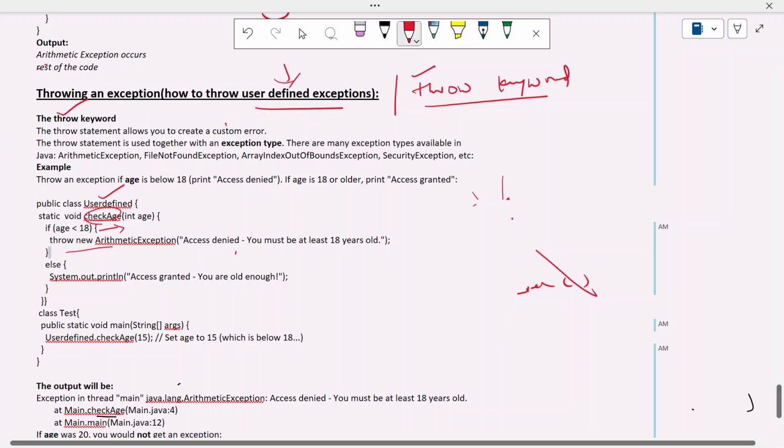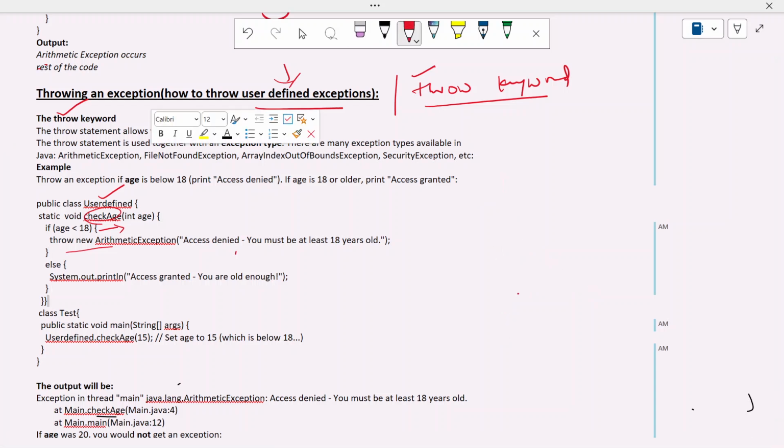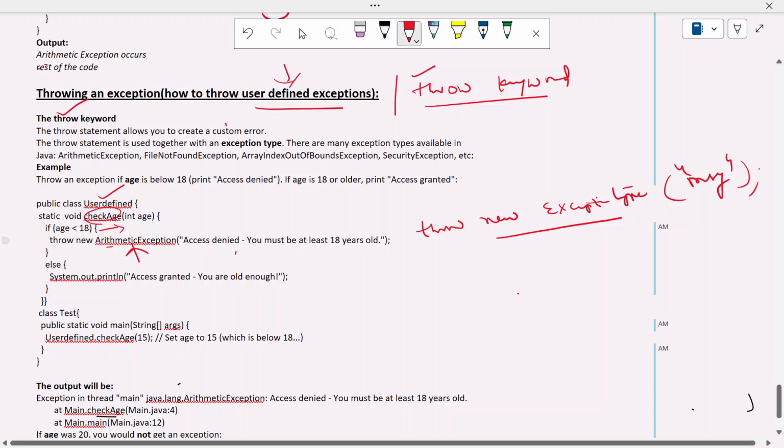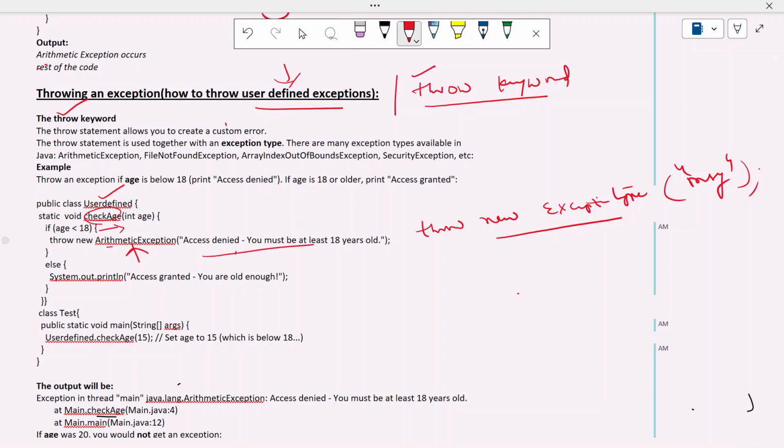So how do you write the syntax? Let me write it down here. throw is a keyword: throw new, and here you are supposed to mention the exception type or class. And you need to write an appropriate message. This is the syntax. So here, throw new, we are just using an arithmetic exception. You use ArithmeticException, and in the brackets you write "Access denied", some relevant message like that.